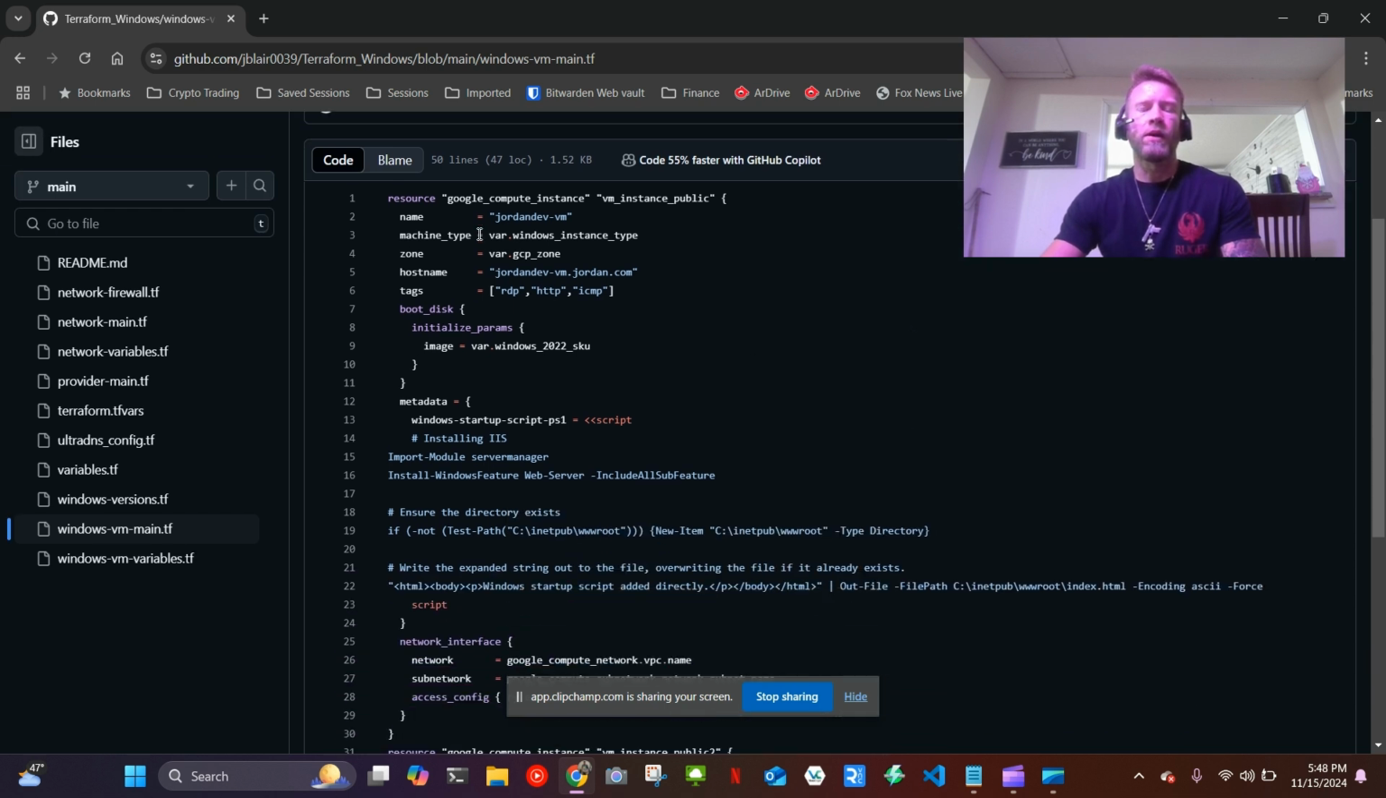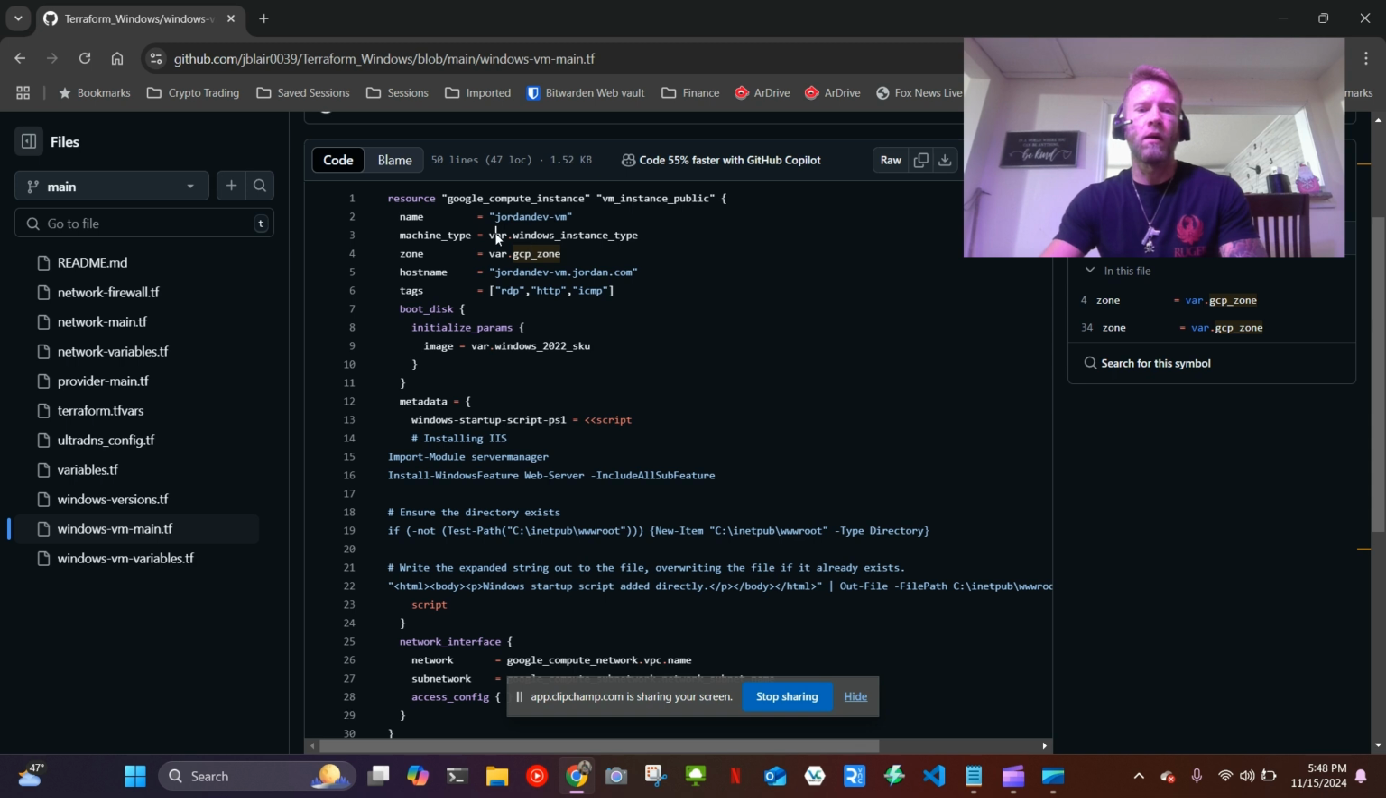So what it's going to do is create a Google Compute instance. It's going to name it this. This is going to be the machine type and the zone. These are in the form of variables, and the variables are defined in a different file. So it's going to point to the machine instance type and the zone over in this other variable file.